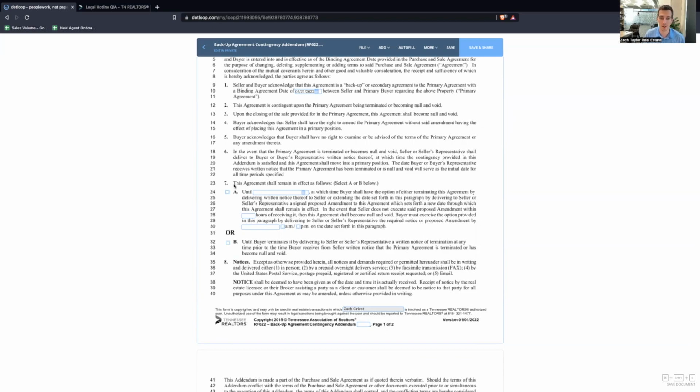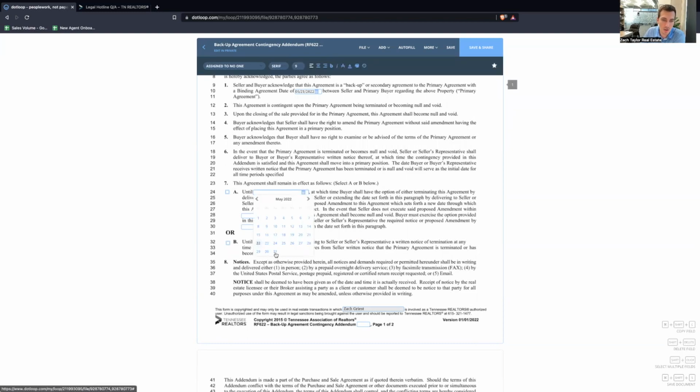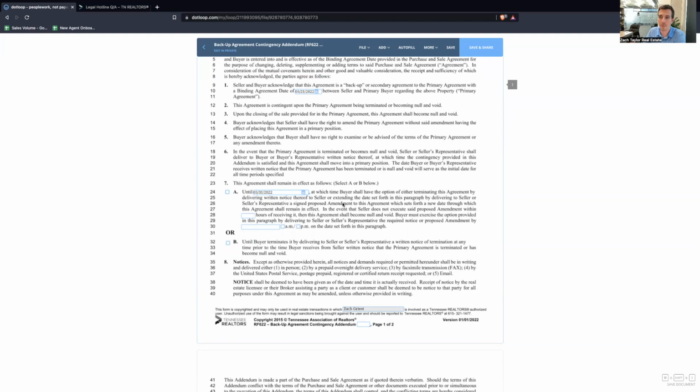agreement by delivering written notice thereof to seller or extending the date set forth in this paragraph by delivering to seller or seller's representative a signed proposed amendment to this agreement, which sets forth a new date through which this agreement shall remain in effect. So let's say, hey, we have until the 31st to either terminate this backup agreement or ask for an extension.